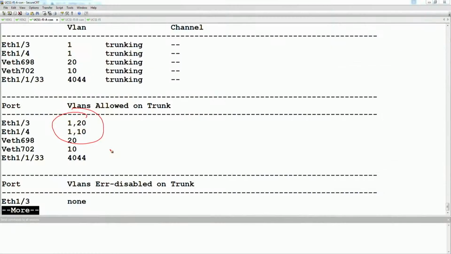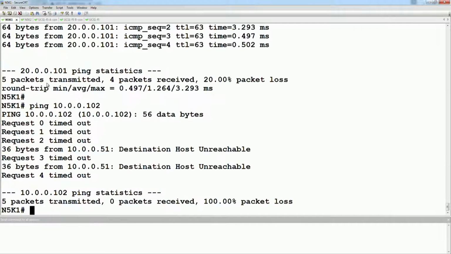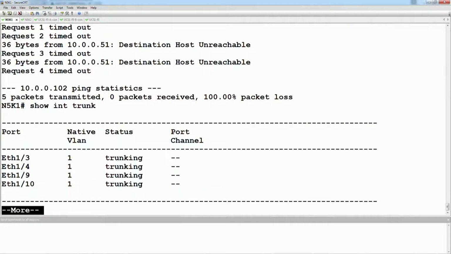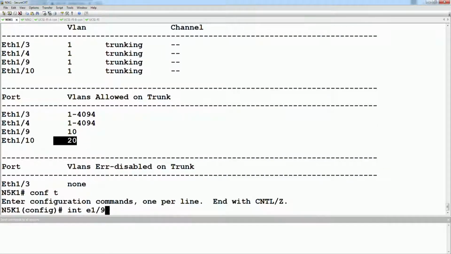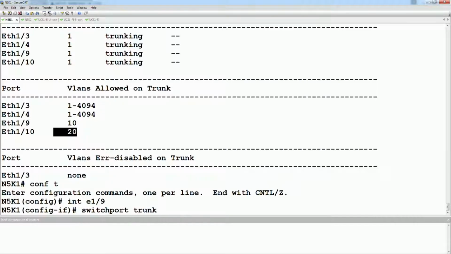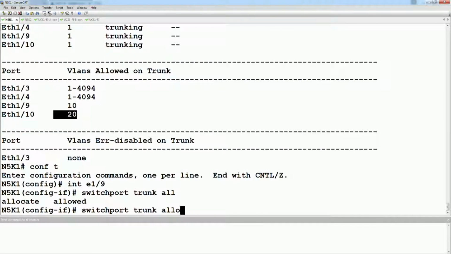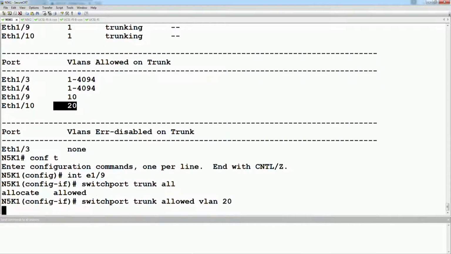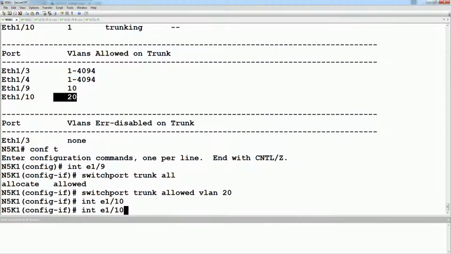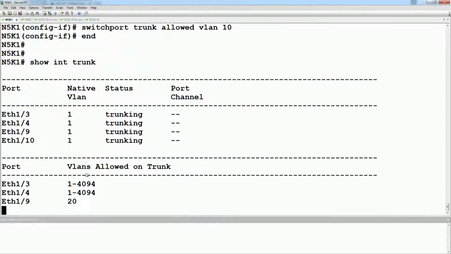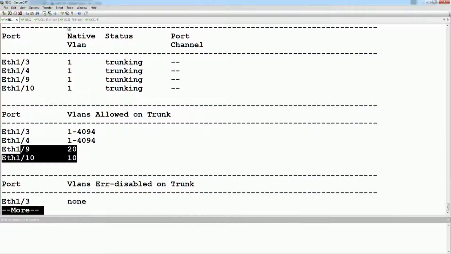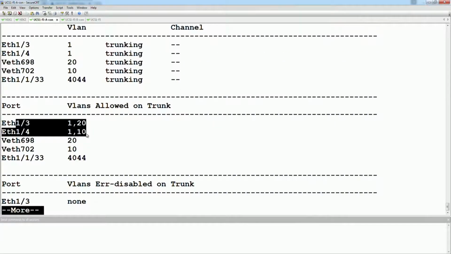Now, assuming that these match up with what the 5K is doing, so if we go to 5K1 and look at the show interface trunk, port number 9 is trunking VLAN 10, port number 10 is trunking VLAN 20, so actually I need to reverse these. Let's say on E1/9, switchport trunk allowed VLAN is number 20. And then on port 10, allowed VLAN is number 10. So show interface trunk. Okay, they're trunking 20 and 10. On the UCS side, likewise, they're doing the same thing, 20 and 10.